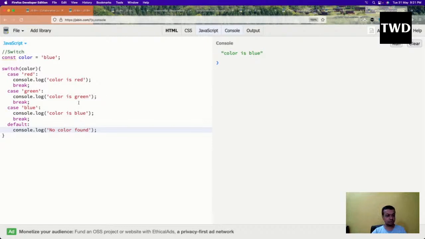Clear it, run it. So the color is blue is coming, because see, it works like if else only. I've given this blue, so it will take this blue here and compare. Case red, no, it is not red. Then green, no, it is not green. So blue, yes, it is blue, so it will print this. And if I give something like violet, it will come to the default. So you might have guessed the default is like an else part, and everything else is like an if else statement.